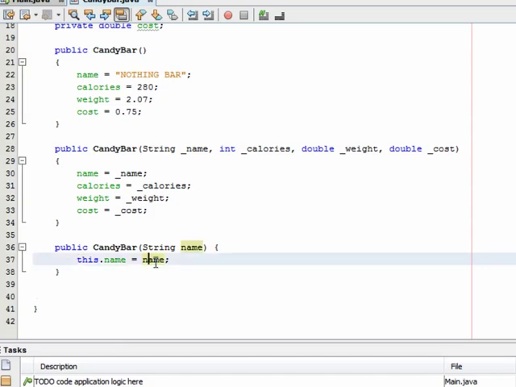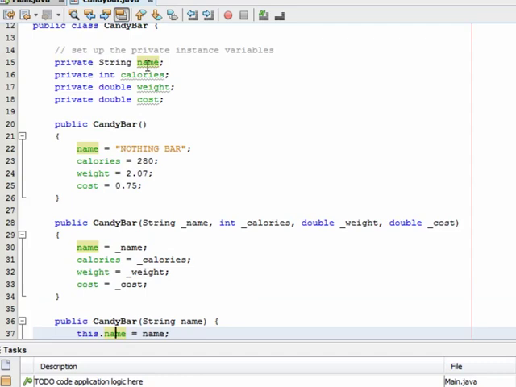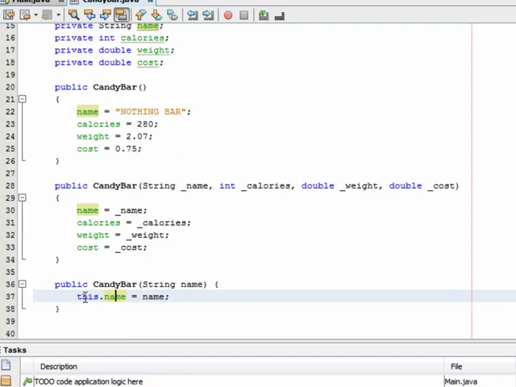Now what's important here is, since name is the same as the property and the parameter, we need to distinguish this. You notice if I highlight this name, it's referring to the parameter here, and if I highlight this one, it's referring to the actual instance variable. I know that this is the instance variable because I've got the this dot in front of it, so it's going to refer to or self-reference the context of the class that it's in here.